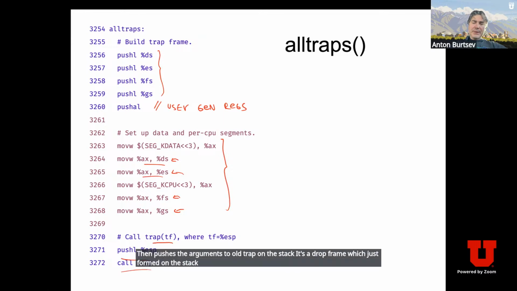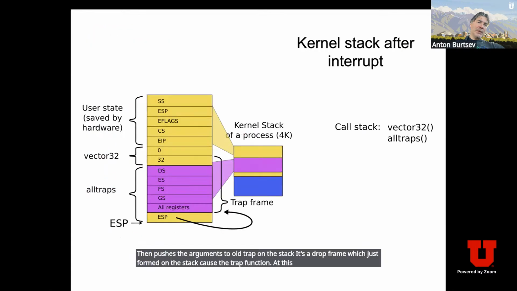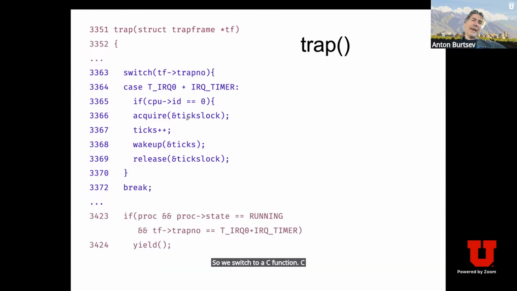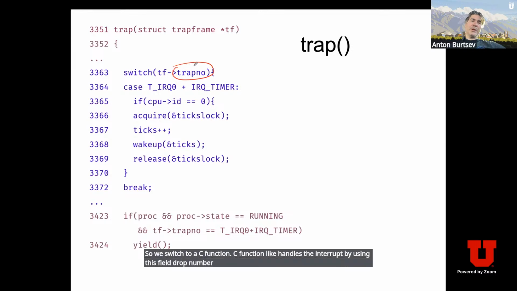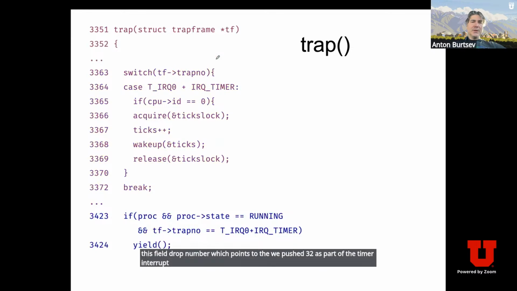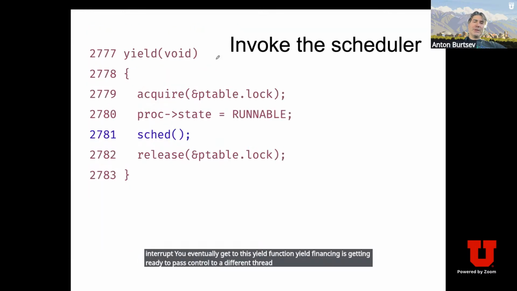Calls the trap function. At this point, we can switch to C because we don't have to carefully control how registers and everything get saved on the stack. We don't care anymore. So we switch to a C function. The C function handles the interrupt by using this field trap number, which points to 32, we pushed 32 as part of the timer interrupt. Eventually we get to this yield function. Yield is getting ready to pass control to a different thread. So it calls the sched function.